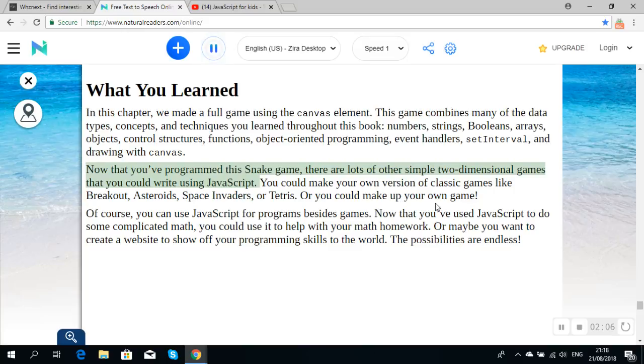Now that you've programmed this snake game, there are lots of other simple two-dimensional games that you could write using JavaScript. You could make your own version of classic games like Breakout, Asteroids, Space Invaders, or Tetris. Or you could make up your own game.